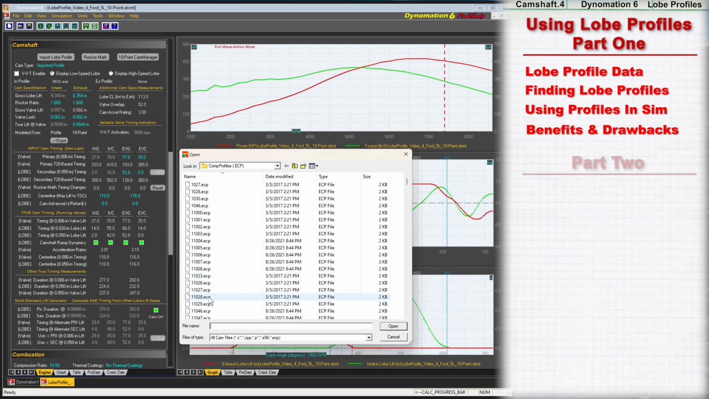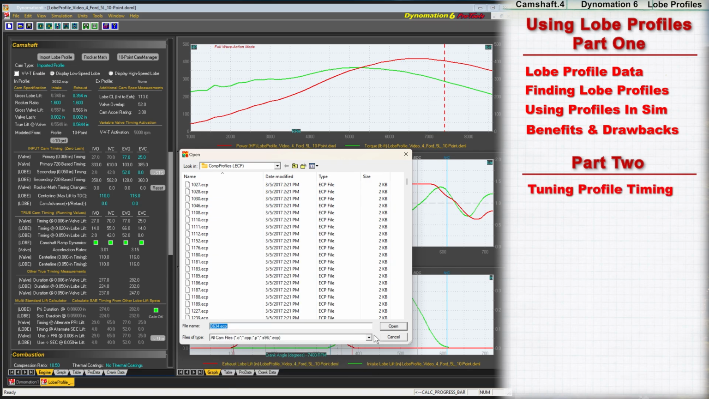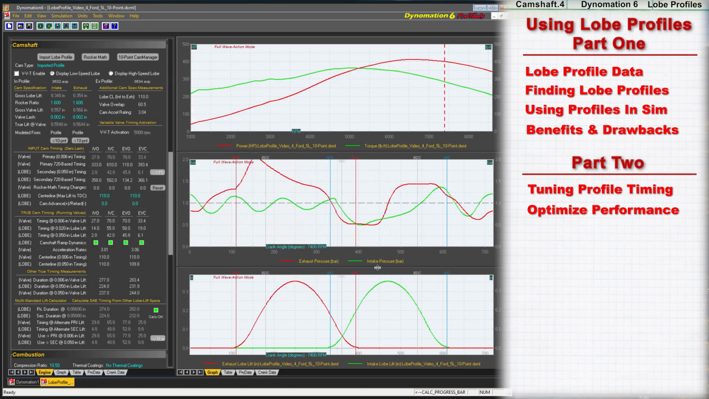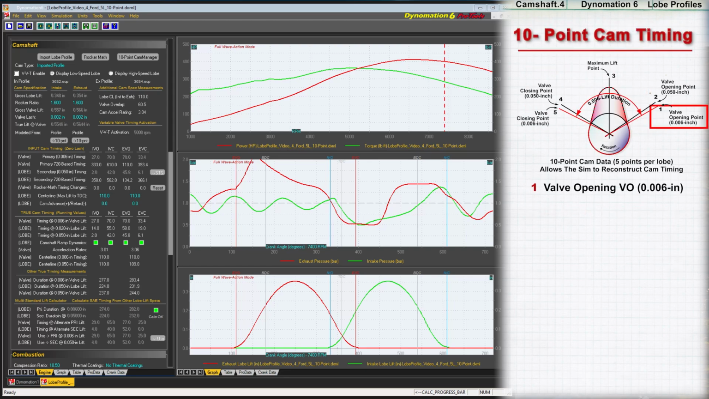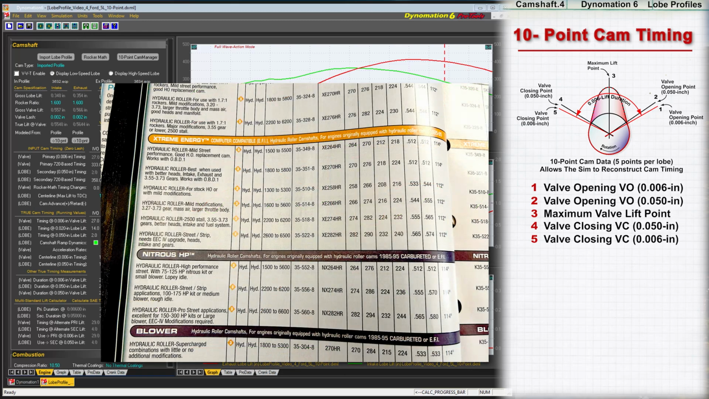Then in part 2 of this video, we'll explore the best ways to fine-tune lobe profile cam timing to optimize engine performance. In previous videos, we've described a common way to model camshafts using 5 timing points for each lobe. We call this method 10-point timing, since 10 data points are used to describe the entire camshaft. But why only 10 points? It's because most cam manufacturers publish these 10 points of data in their catalogs and websites.